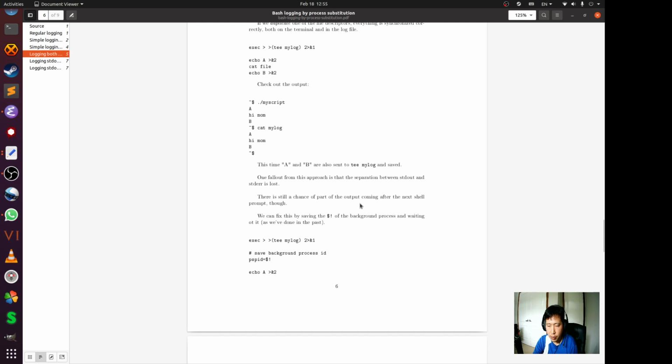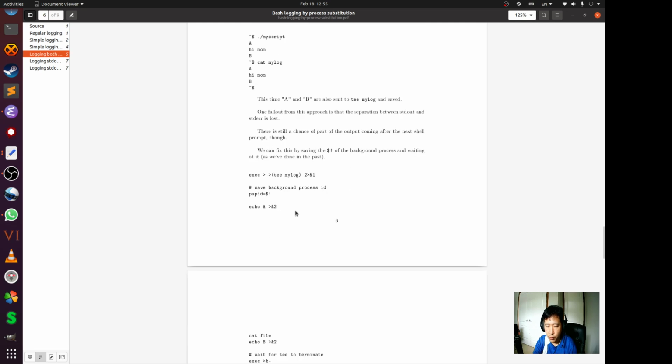One fallout from this approach is that the separation between stdout and stderr is lost. Okay, that's because of this redirection here. It copies the pointer to this process substitution onto stderr. So because of this redirection, you can say that separation between stdout and stderr is lost, and there's still a chance of part of the output coming after the next shell prompt. So like we've seen before, it bleeds onto the next shell prompt. But we can fix it.